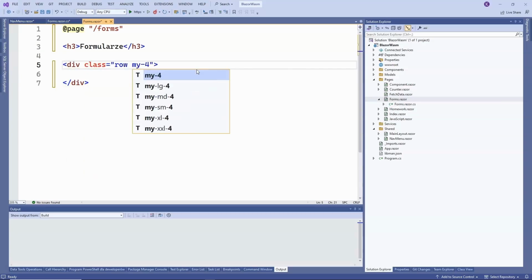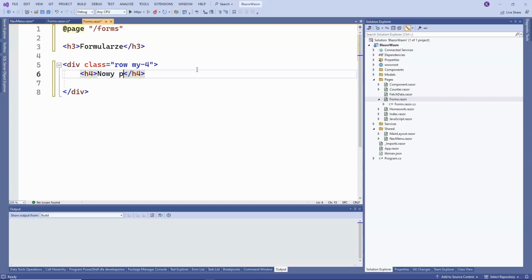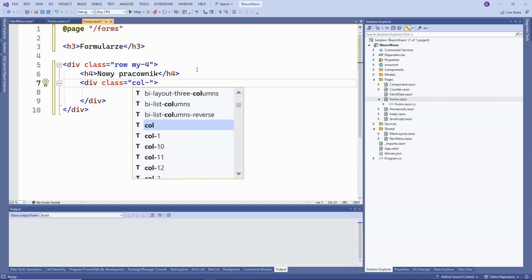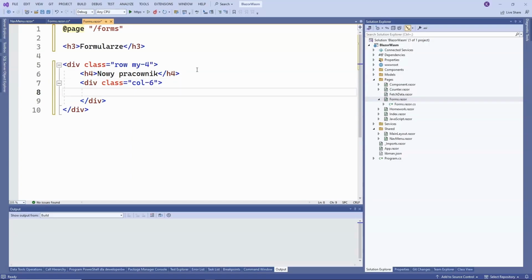Let's also add a header, New employee, and inside, we'll place the form. However, I don't want this form to be full width because it would look ugly. We'll set it to be half the width. If we want to create a new form, we use the EditForm component in this way. We only have the opening and closing tags for EditForm. This is our skeleton, but to create a form, we first need a model.